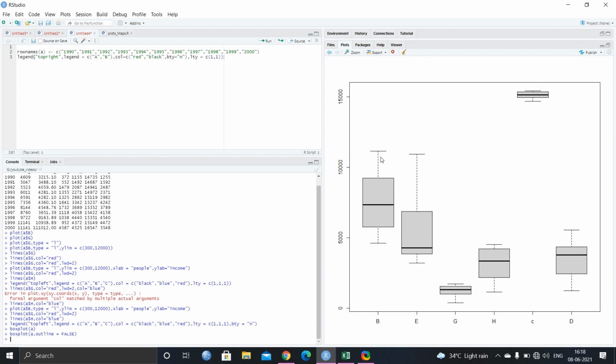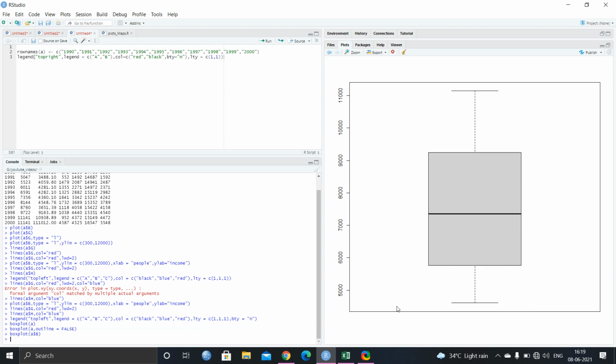This is the 75th percentile. This is the median. This is the 25th percentile. This is the minimum and this is the maximum. The same goes for the other five data series. If we want to see only one data series, we'll just type boxplot A dollar B and hit enter. Yeah, this is pretty well visible.